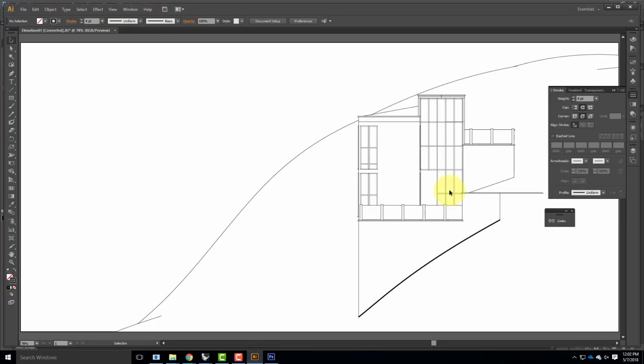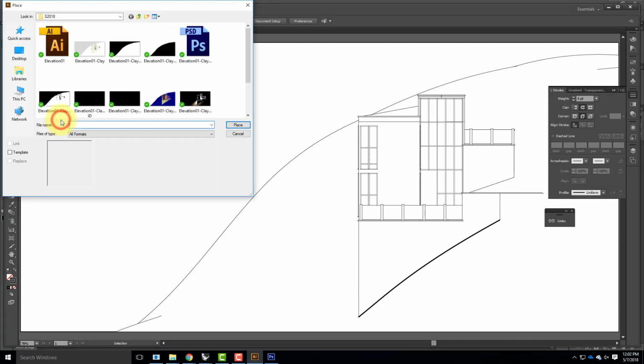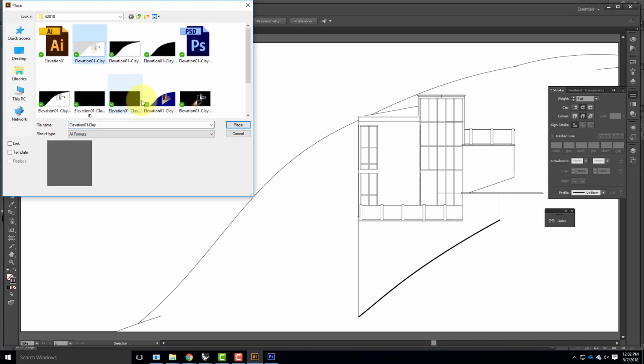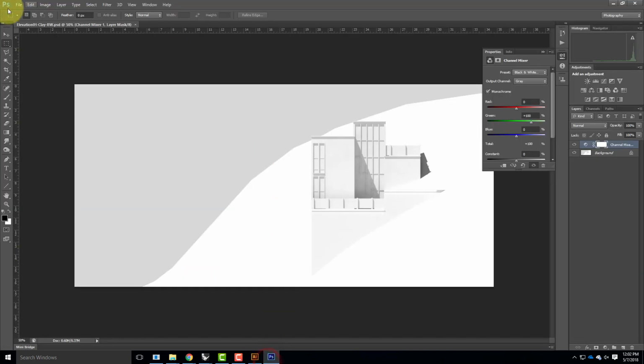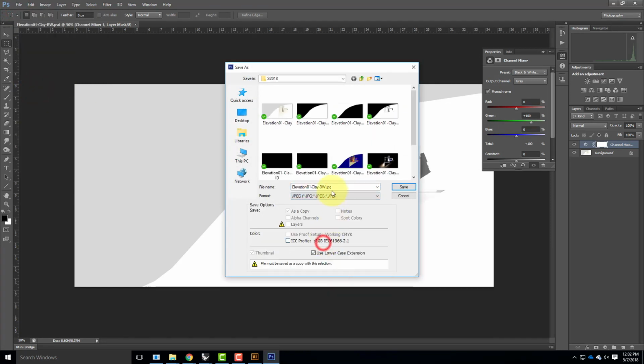So this was my Illustrator file that I was previously working on. In that Illustrator file, I'm going to go to the File menu and choose Place to bring in that new image. There it is. Where was the black and white one that I just saved? Oh, sorry, I forgot to save it as a JPEG. Let me do a Save As. And this should be a JPEG format. And I'll click Save.